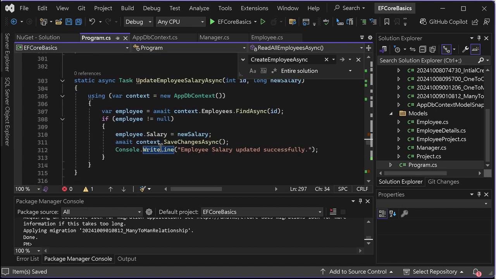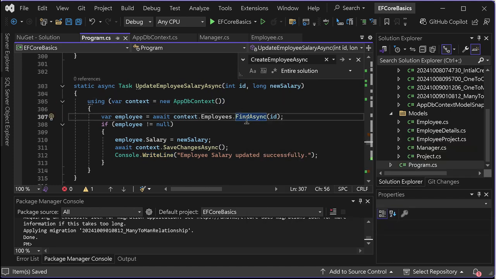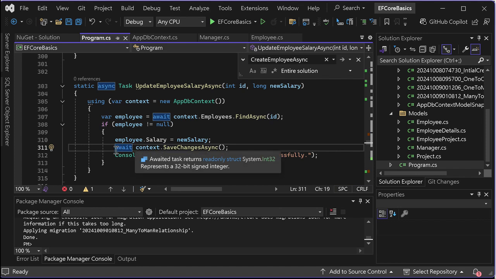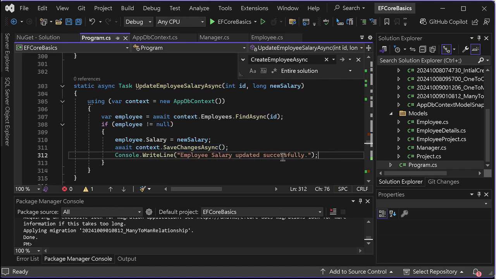Regarding the UpdateEmployeeSalaryAsync, it is the same. You use FindAsync with the ID and then locate the employee here. If the employee is not null, then update the property here, and then again you need to use SaveChangesAsync to apply the update in the database. When you call await on this, we will await this operation to complete, and once the data is updated in the database, then we will call this line: employee salary updated successfully.